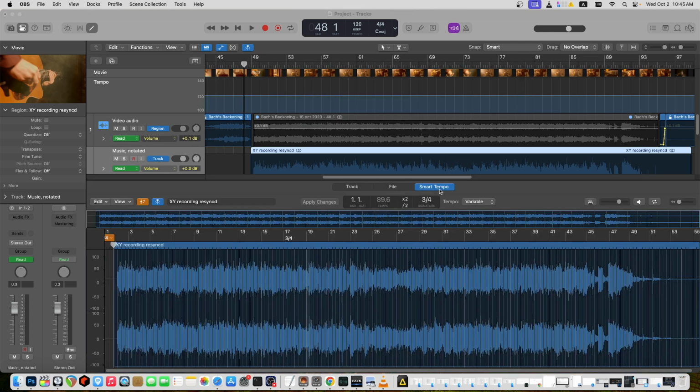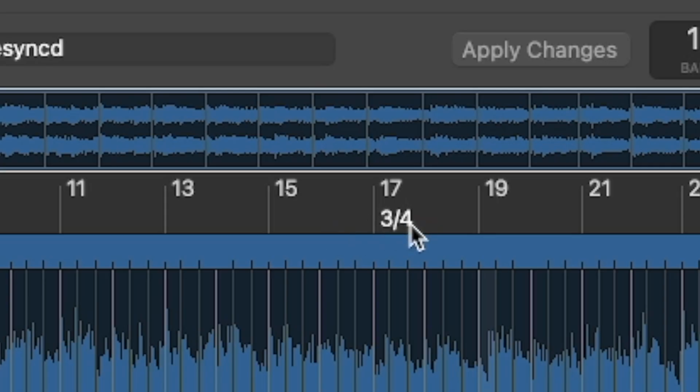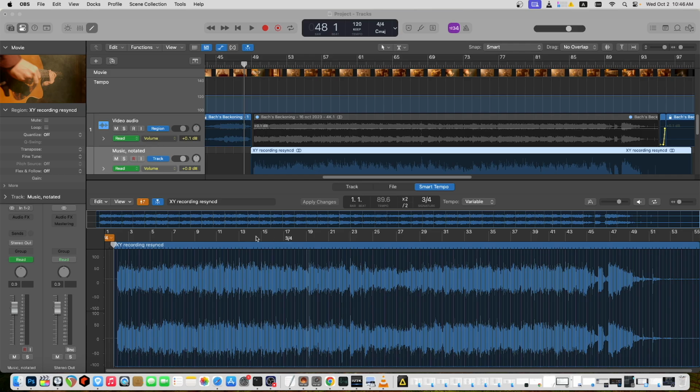So Smart Tempo redid the analysis to 3/4 time. And I'm not sure why I was seeing this 3/4 indicated at bar 17. There's no actual change. It's 3/4 prior to that as well. But in any case, sometimes Logic acts really weird. And I'm going to zoom in.